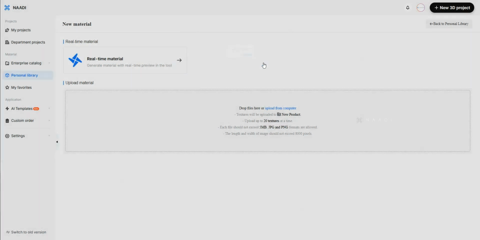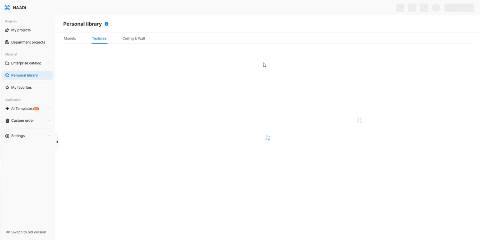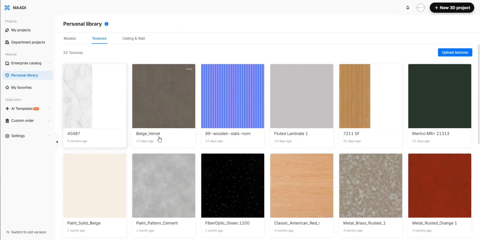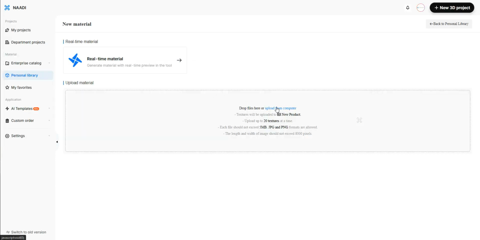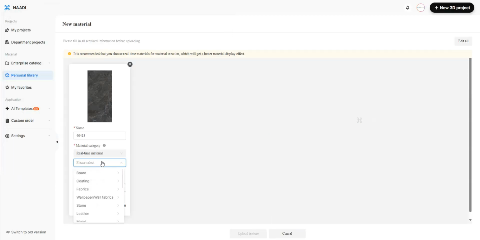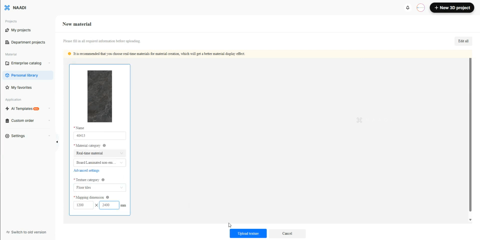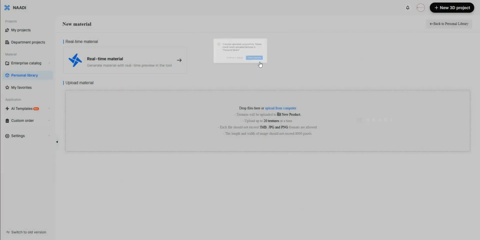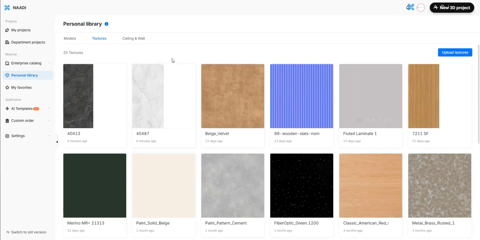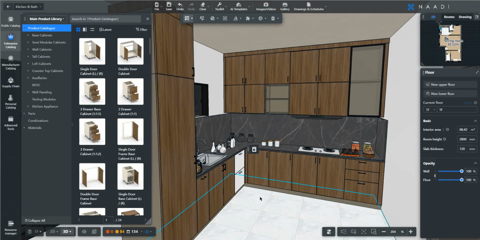And if you want, you can just click on this check texture, where your uploaded finish will be visible here in your personal library under textures tab. Let me follow the same process and upload another similar finish too. And now once your textures are uploaded, we can directly move to your project.